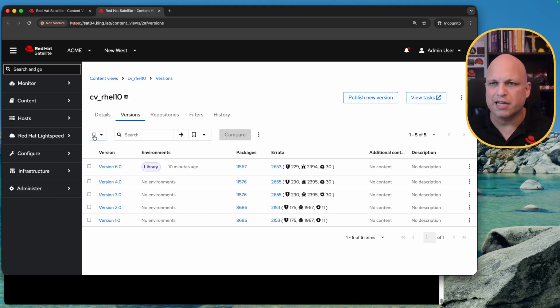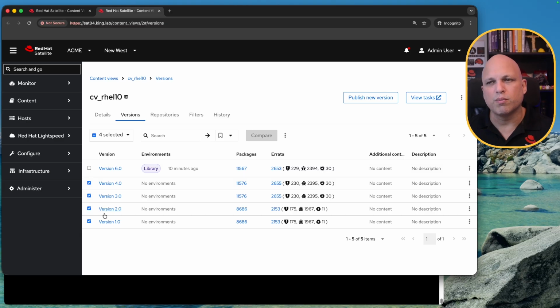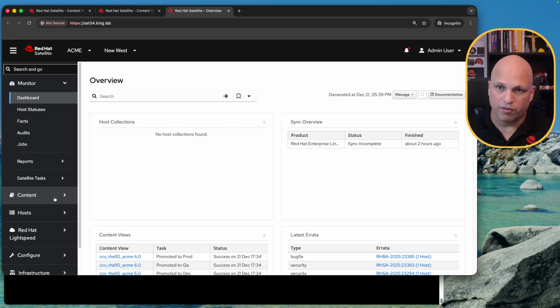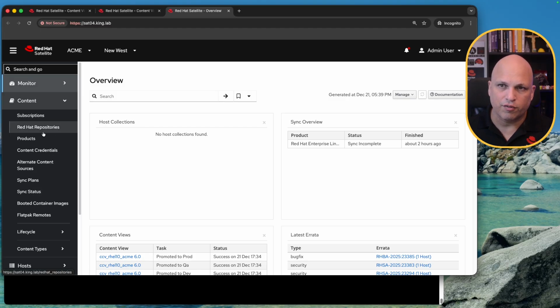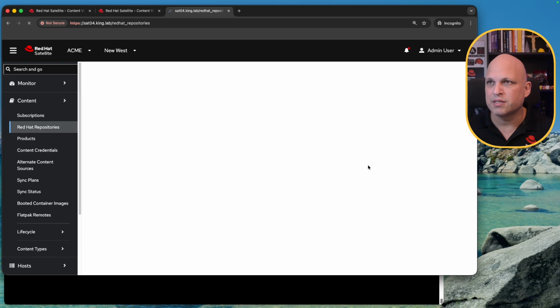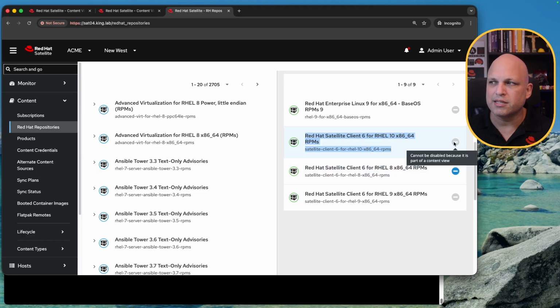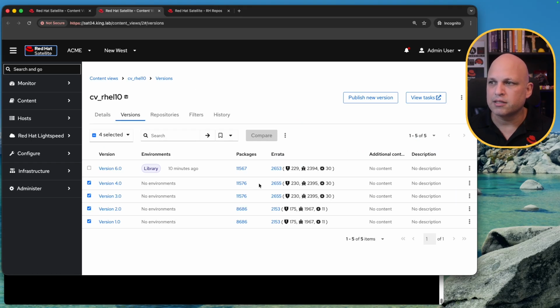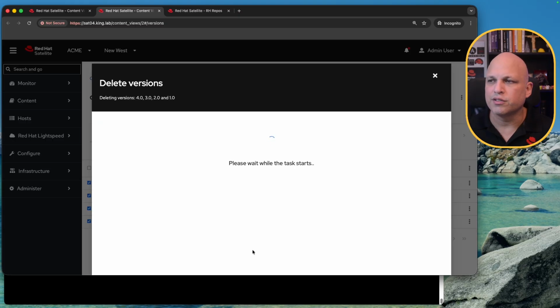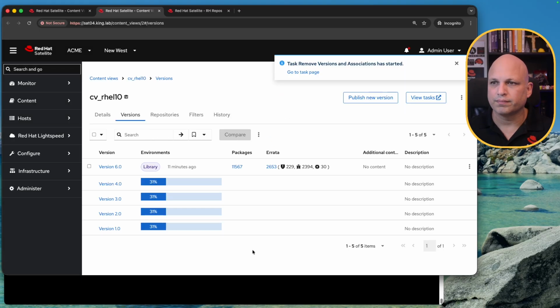So should I do the same here? Because I would like to remove all that old information. I don't need that information anymore. I'm looking to remove that specific repository. Let's click on Content on the left menu, Red Hat Repositories. If we scroll down, this is the one: Satellite Client 6 for RHEL10. We can see that it's still grayed out. So let's do this. Let's remove all the versions, or all the minor versions. We will keep just the latest one.